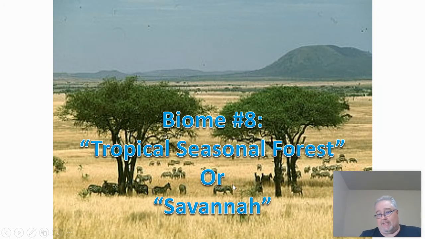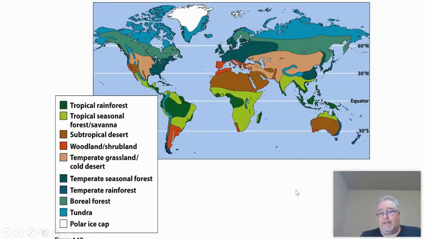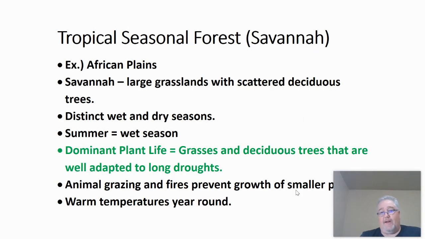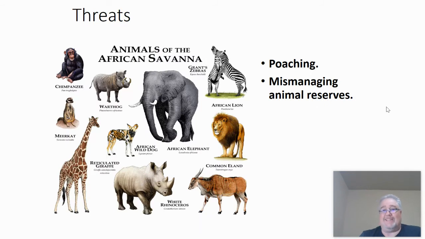You see all the grassland. You see some scattered trees, where animals can kind of take shelter and get some shade because it is, again, fairly warm there. But again, talk about some of the most beautiful animals in the world, most exotic animals in the world. They live in this particular biome.